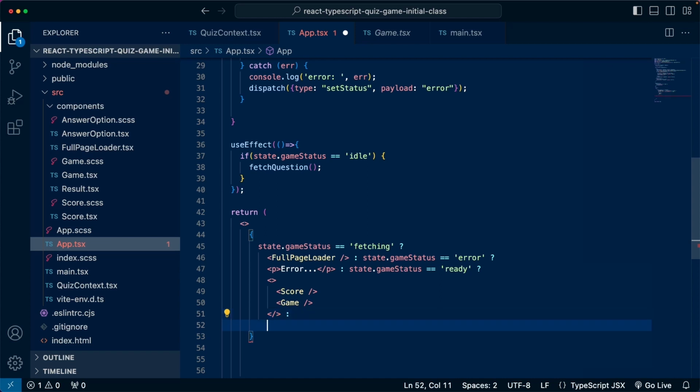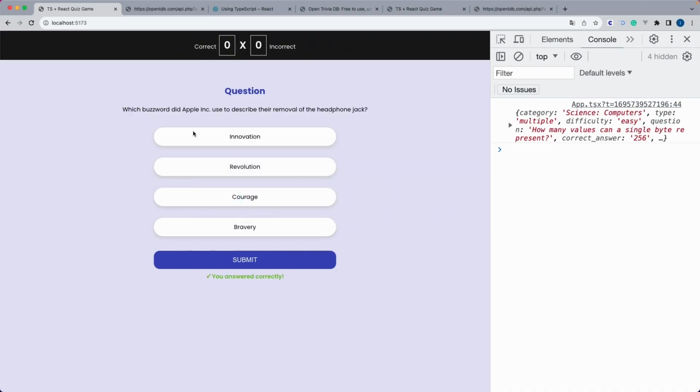Okay, so if none of the above, we're just going to render nothing. And now we can go ahead and test this logic. Let's go back to the page. Let's refresh it. And now we can see the loader. And once we receive the question, we can see the game and the score, which is really cool.